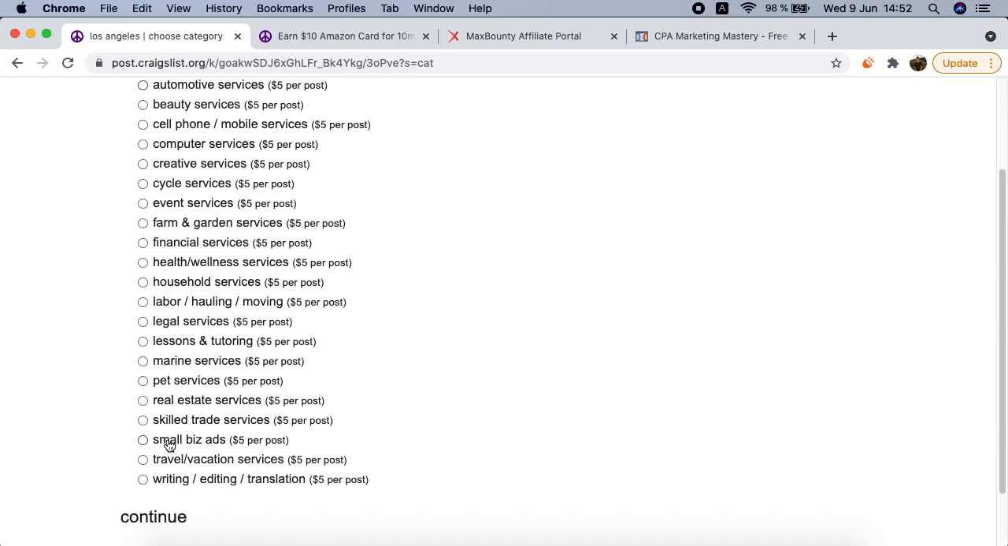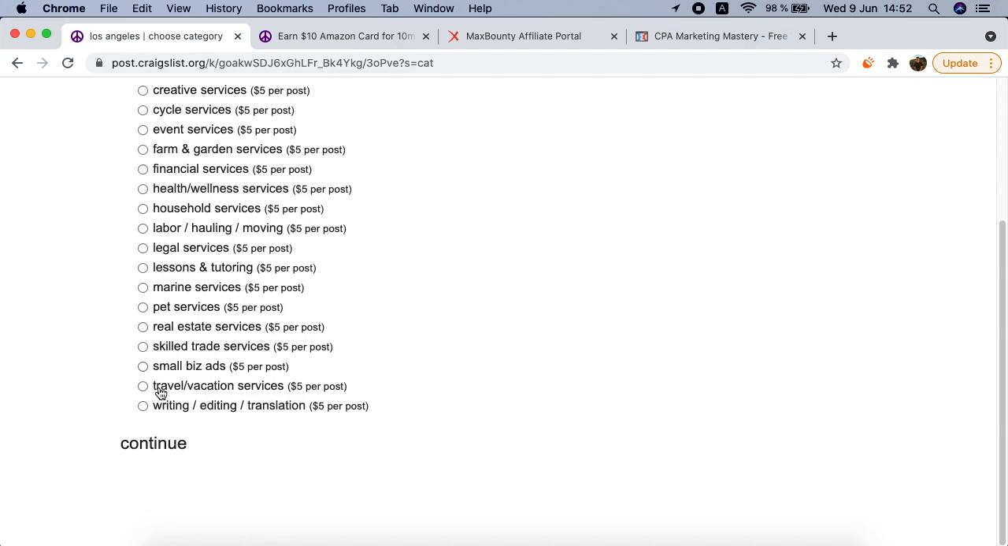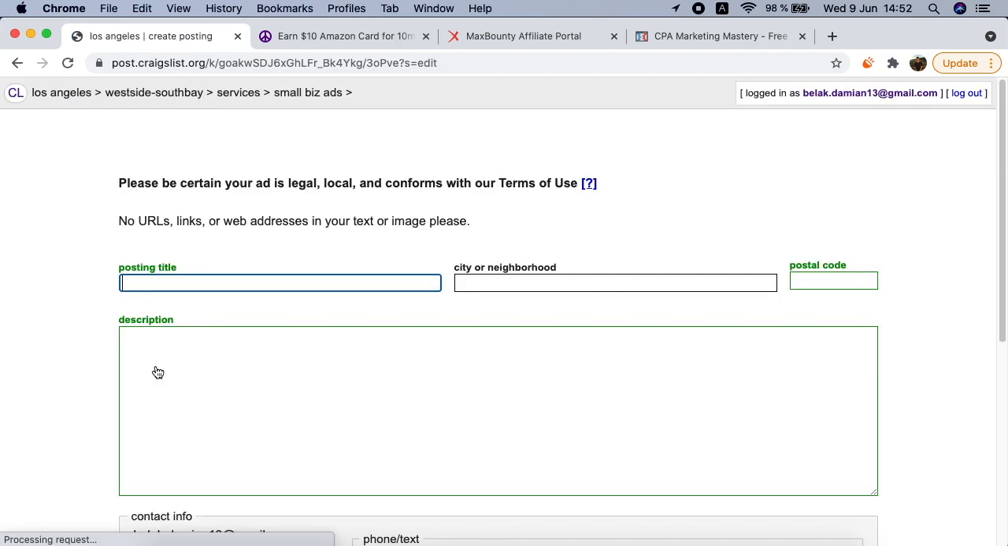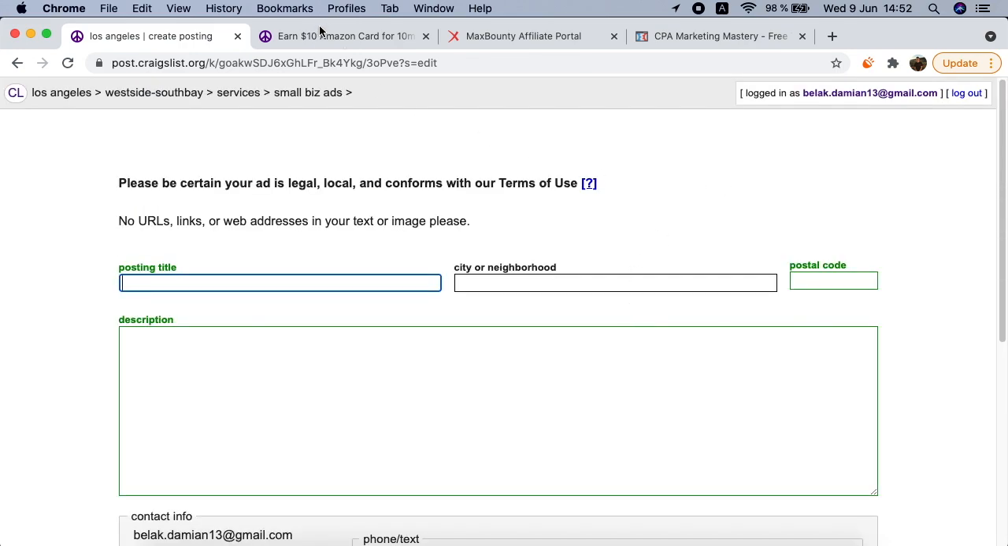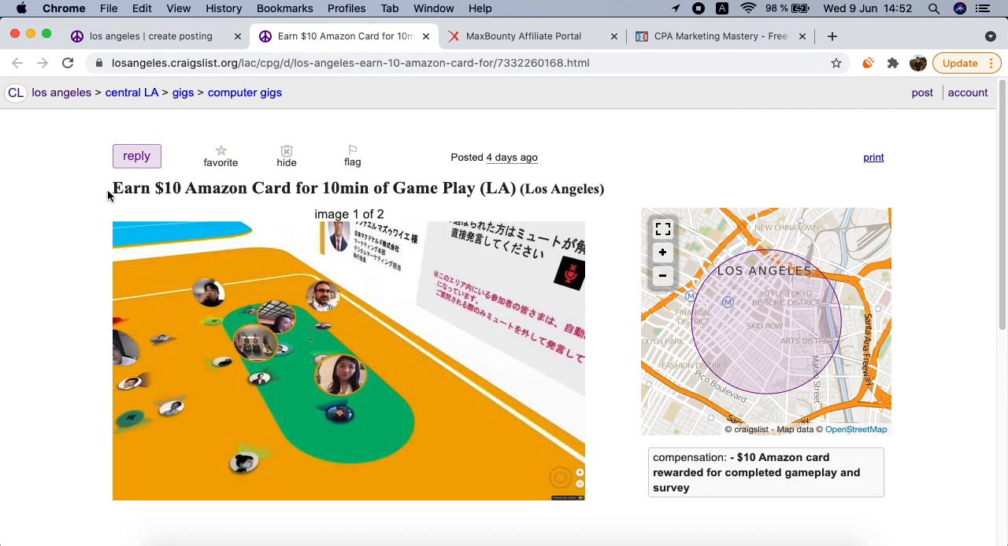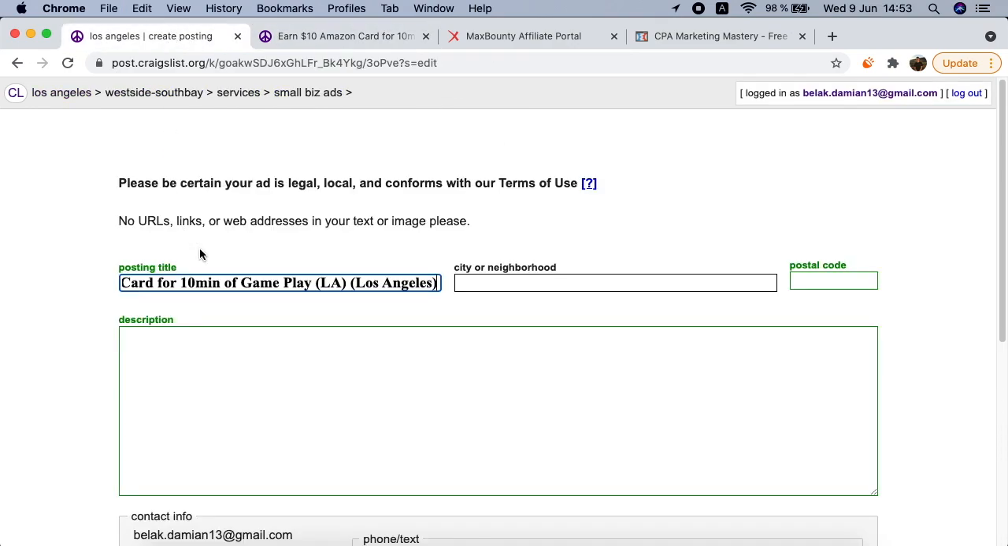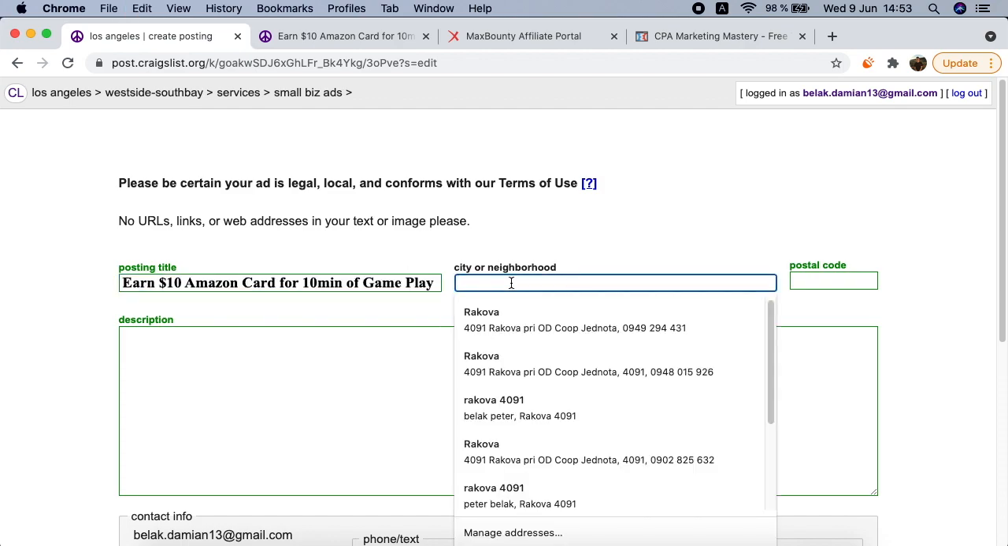Small business ads. This is exactly what we're looking for. And now this is where we create an actual ad. So you can simply copy it, okay? We can copy it. We're going to be editing this in a second. So city or neighborhood is Los Angeles.